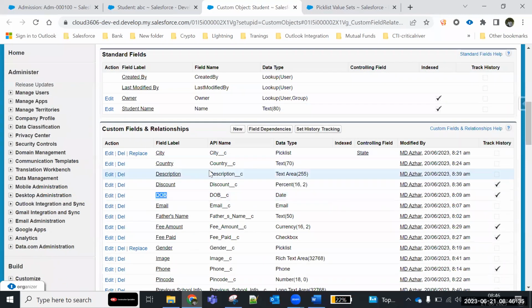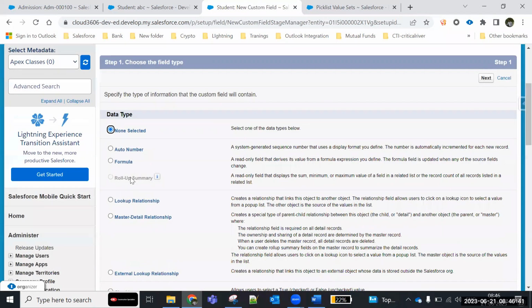So what I need to do is go to this custom fields and relationships section, click on new. There is one option called formula. So the formula data type does what? It will calculate for you. But logic you have to write. It will calculate the logic for you. Okay. So click on formula. Click next.